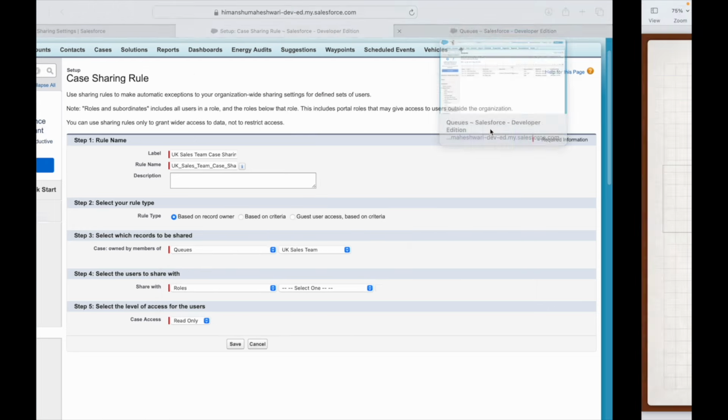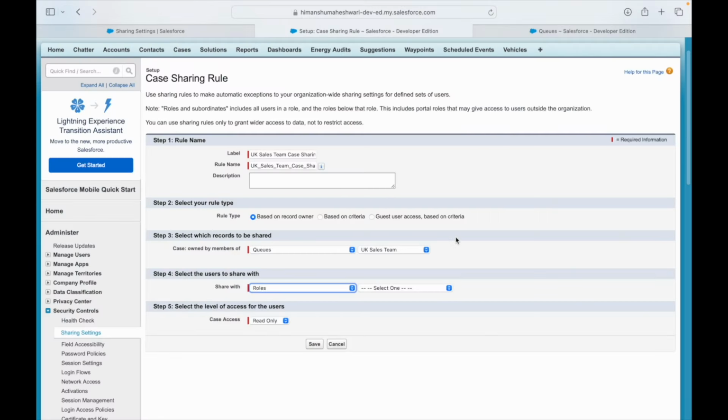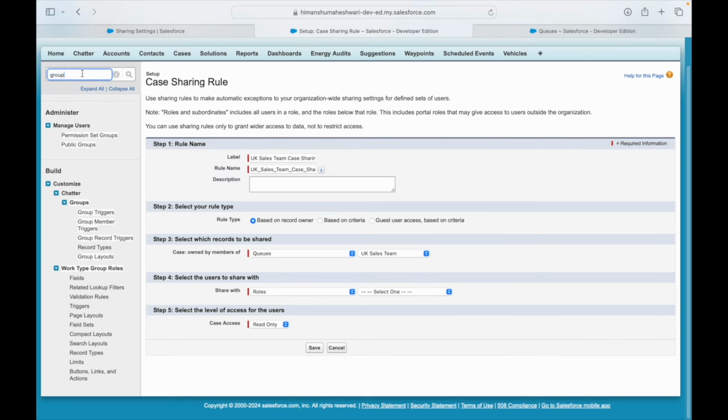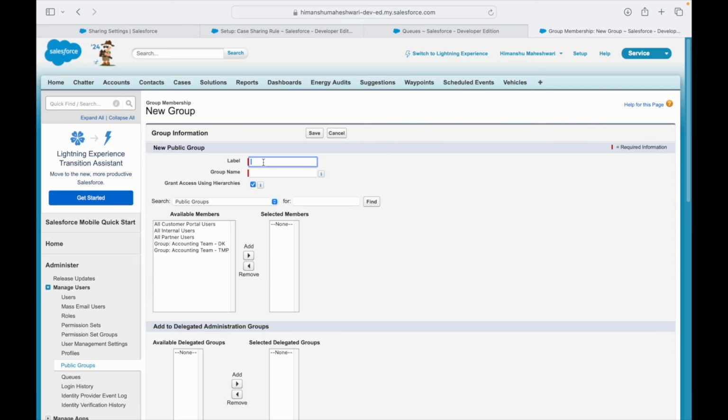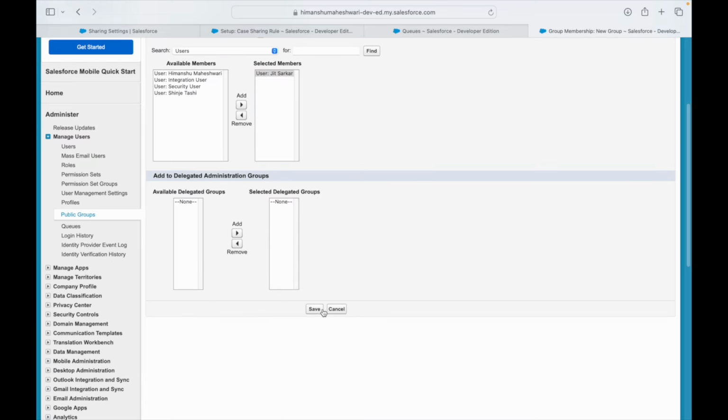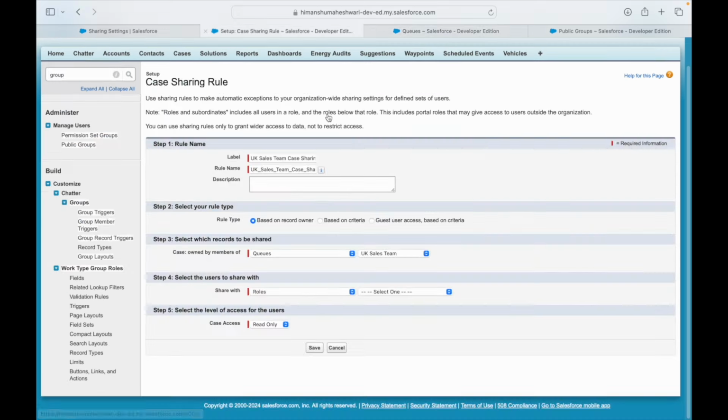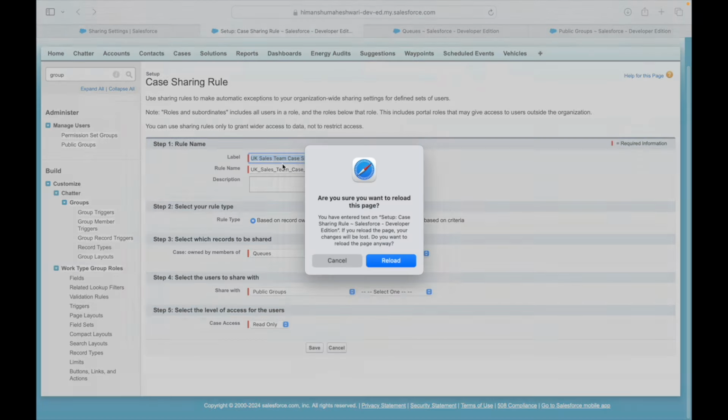Okay, I think I might have written it somewhere on my notes. So let's create a public group instead of a queue. So I'll create an APAC sales public group. I'll call it APAC sales team. And I'll just add my friend on this particular list, and I'll say save. So a public group is created. What I can now do is I can use this public group. It's not loading up here. I think I have to refresh.